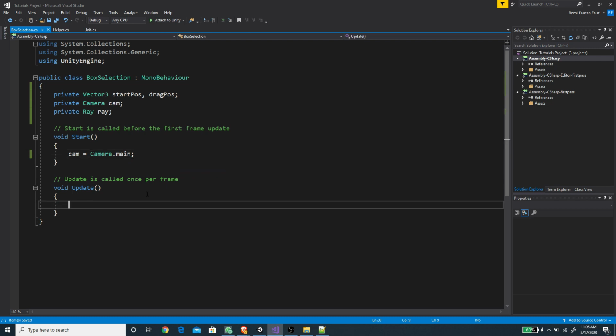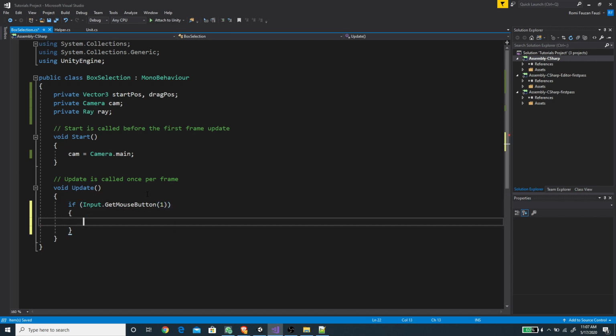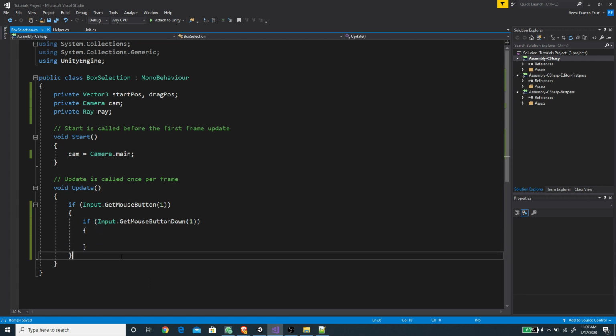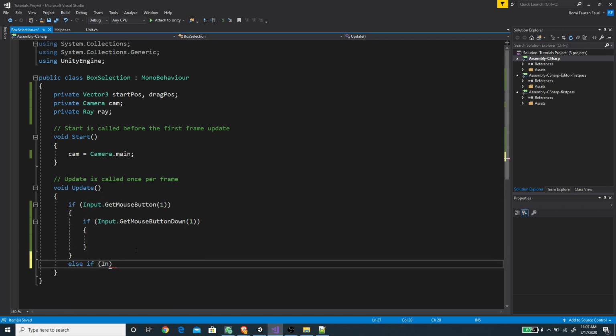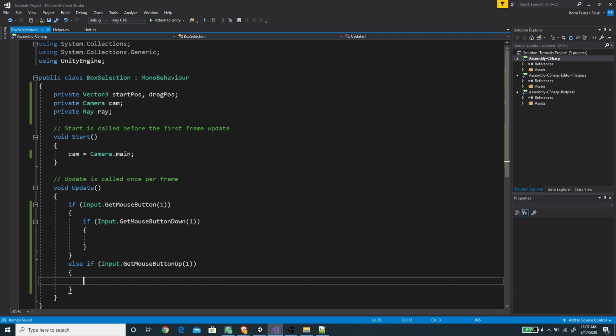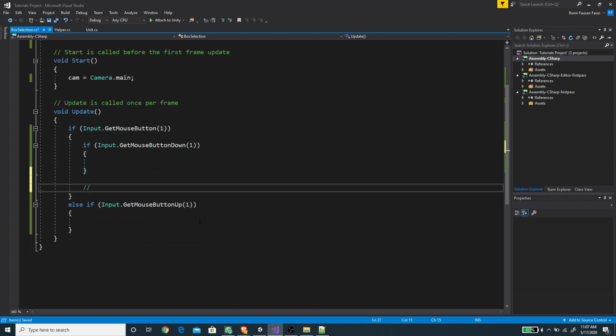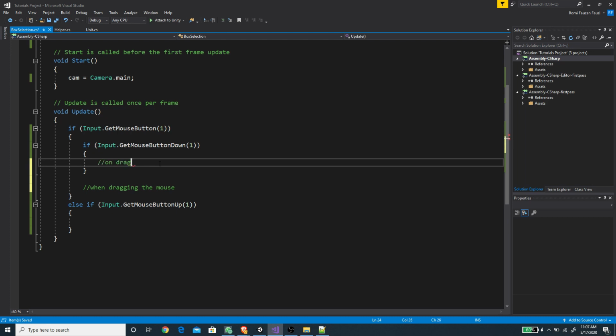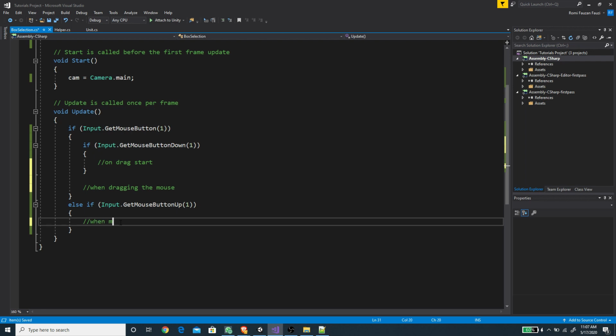And then inside Update we want to create different mouse states. The first one would be an Input.GetMouseButton, and let's use the right click for selecting. So I'm passing 1 as the button index here, and then inside the GetMouseButton if statement, we want to create another Input.GetMouseButtonDown this time, and this will also be the right click. And then here outside we want to create an else if statement, and this is for when we are releasing the mouse using GetMouseButtonUp. So let's just comment this code first. This is for when dragging the mouse, this is on drag start, and this is for when the mouse is released.